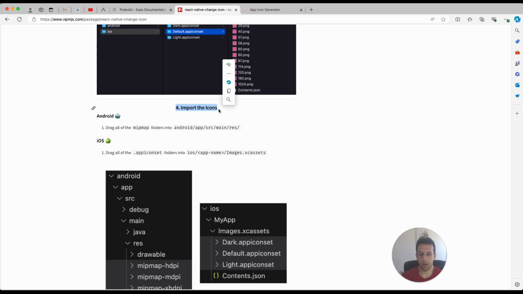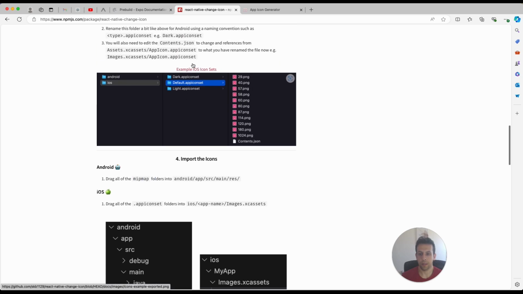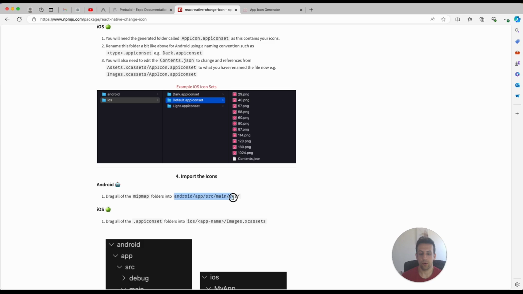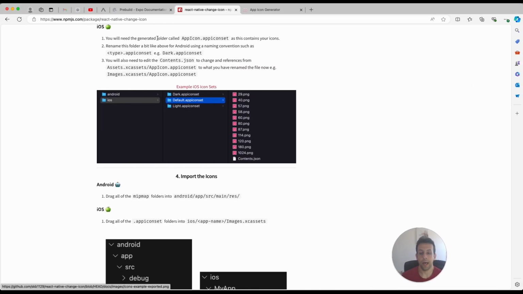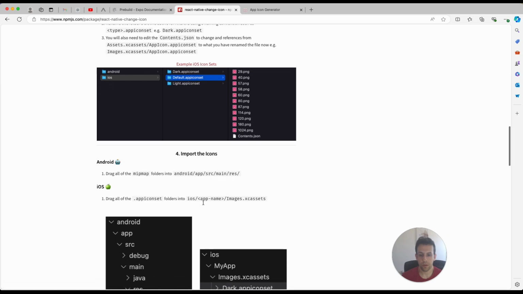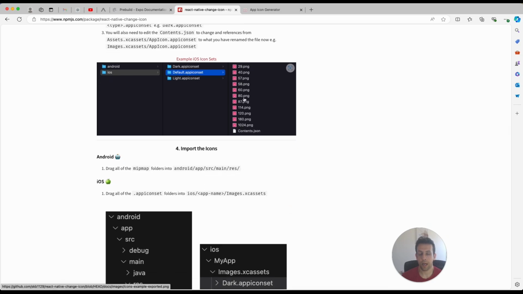Step 4 is import the icons. Now here is why we need the Expo Prebuild. We need to drag all of these folders into the mipmap folders that we had over here, into our Android /app/src/main/res folder. So we don't have the Android folder currently here, and there are ways that you could probably do this without needing to create that, using Expo plugins and modules.